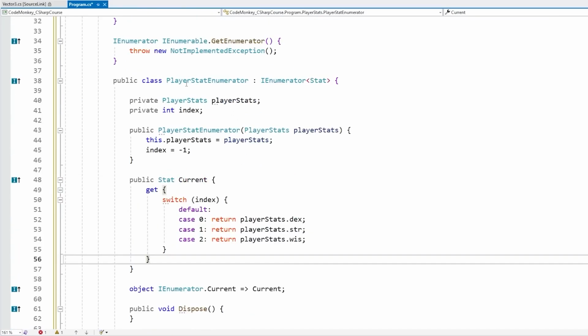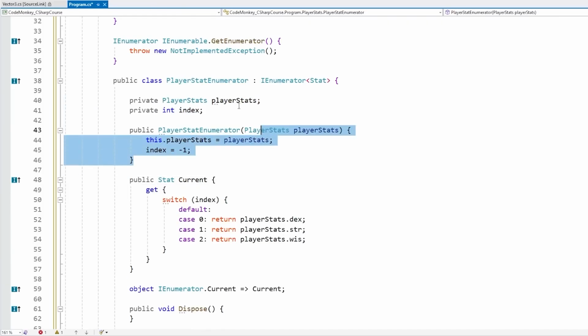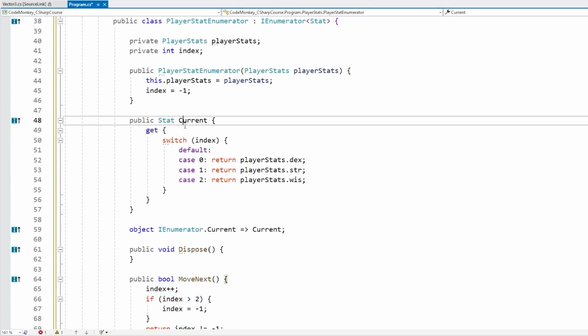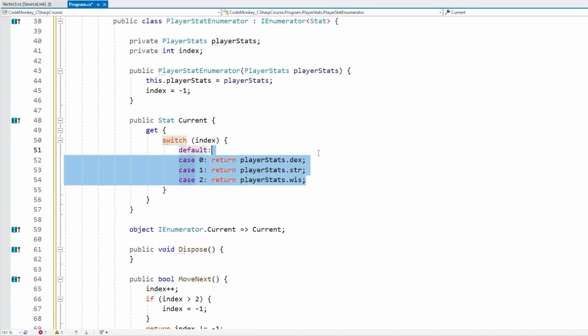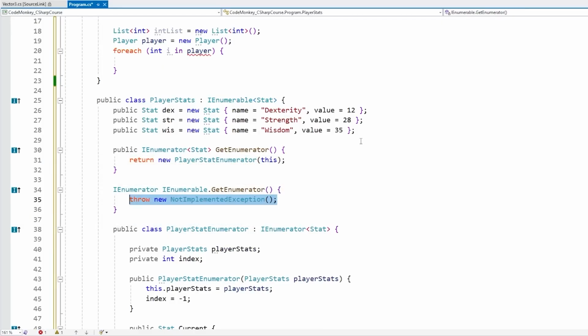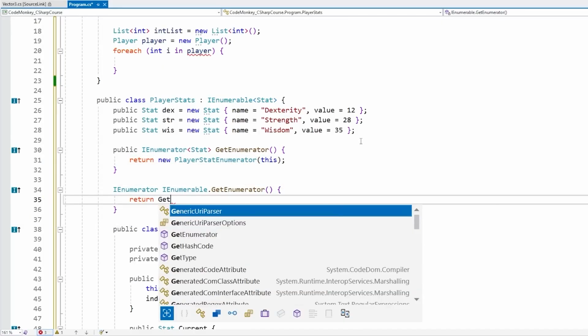So yep, this is our enumerator class. We receive our PlayerStats, so we have the original object, we have some kind of index, then on MoveNext, we just increase the index, and on Current, we just grab the value based on that index. So now here on the GetEnumerator, we just need to return a new PlayerStatEnumerator object, and on that one we need to pass in this. So just like this, and on this one again, same thing, we can do a pass-through function.